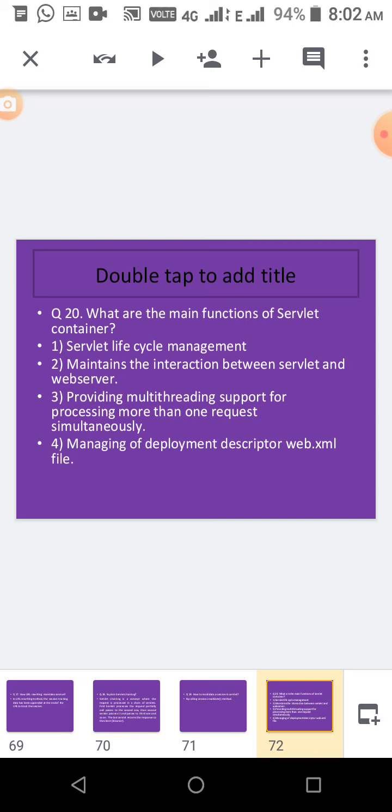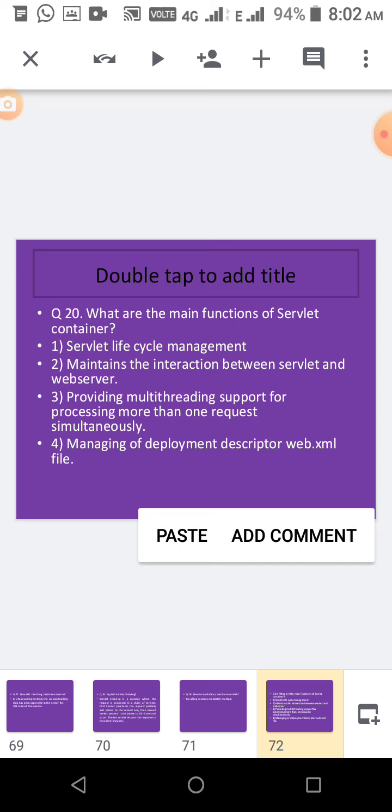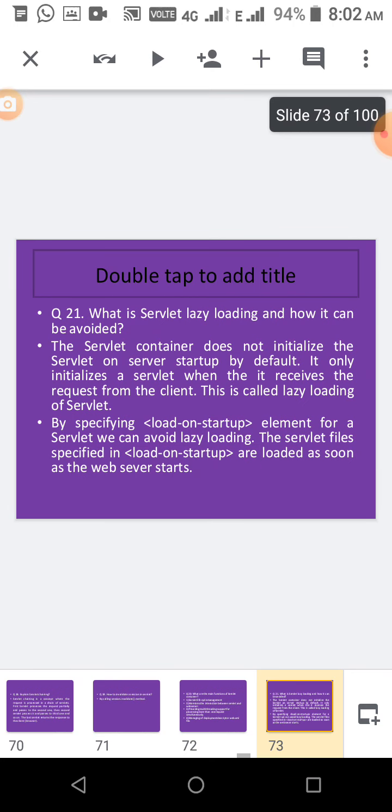What are the functions of the servlet container? Mostly it does most of the work for the servlet. It handles the servlet lifecycle and the interaction between the servlet and the web server. It provides multi-threading support for processing more than one request, and it also manages the web.xml file.